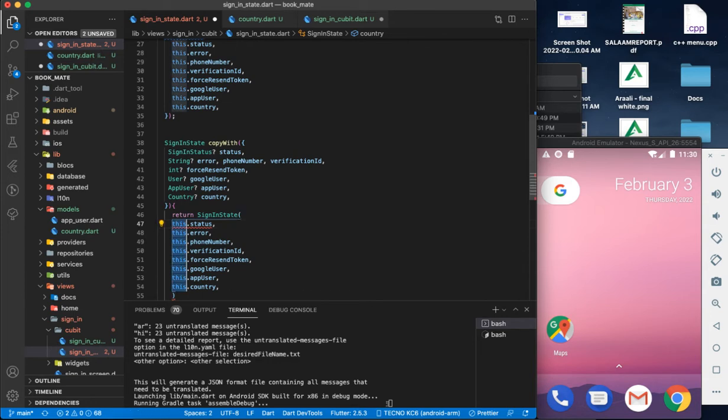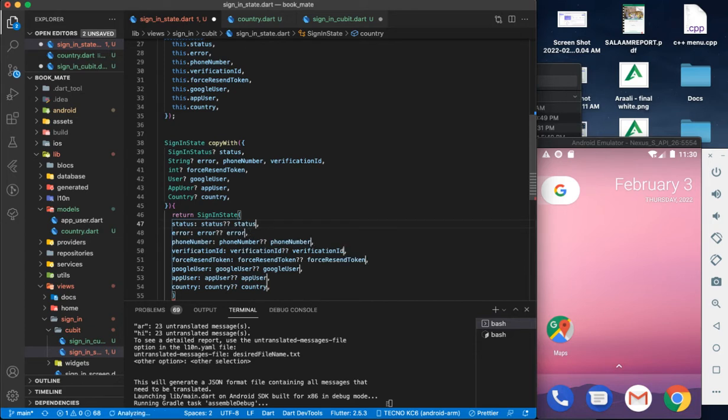With the properties, we shall copy this. In case the properties which come are not null, we shall just pass them there directly, and in case they are null, we shall retain our previous state, our previous properties. Okay, like that.